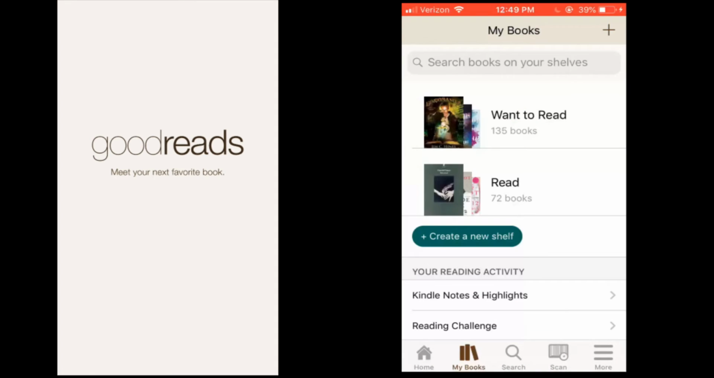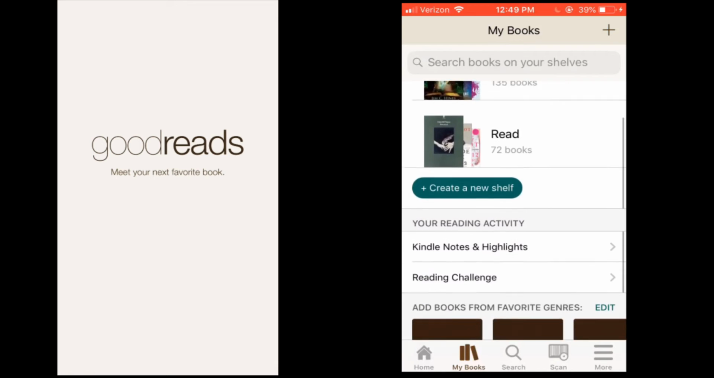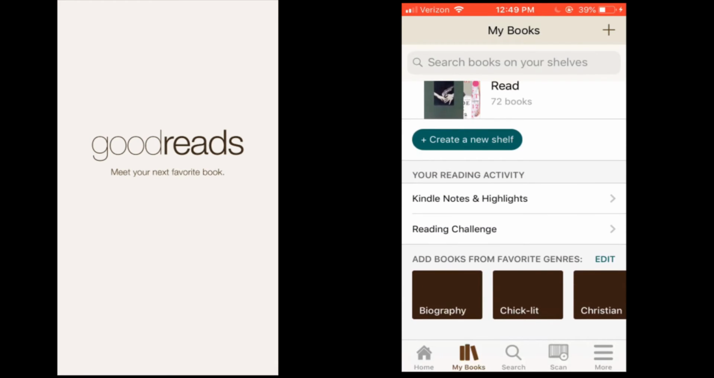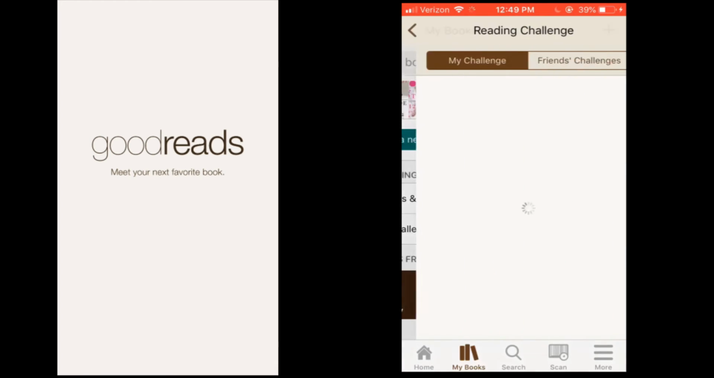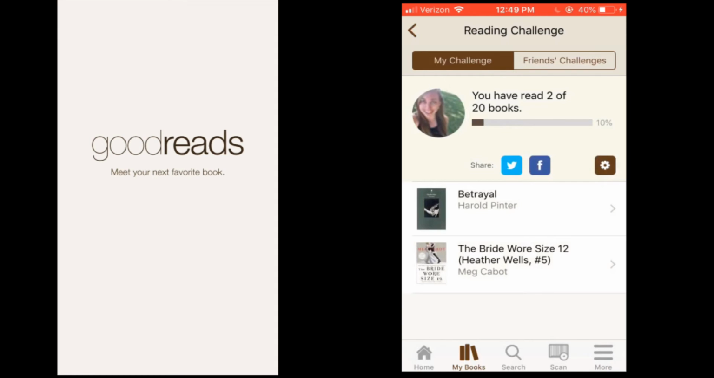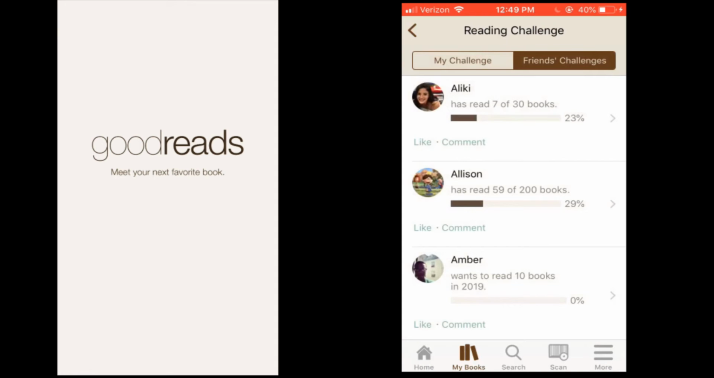In the My Books tab, you'll find your personal bookshelves, a search bar to search for books on your bookshelves, and the option to create new shelves. Below this is a section where you will find your reading activity, including your reading challenge. By clicking on Reading Challenge, you are able to see how you are coming along with your goal, sharing options, and the books read in the challenge time frame. You are also able to see your friends' progress by clicking on Friends Challenges.